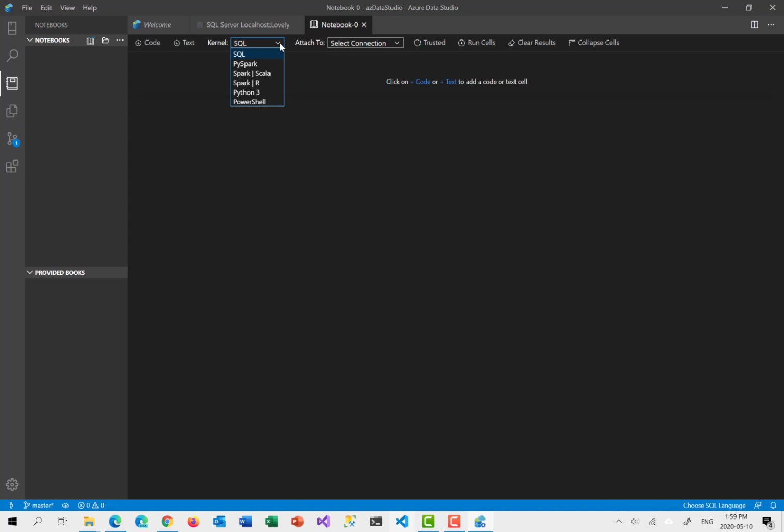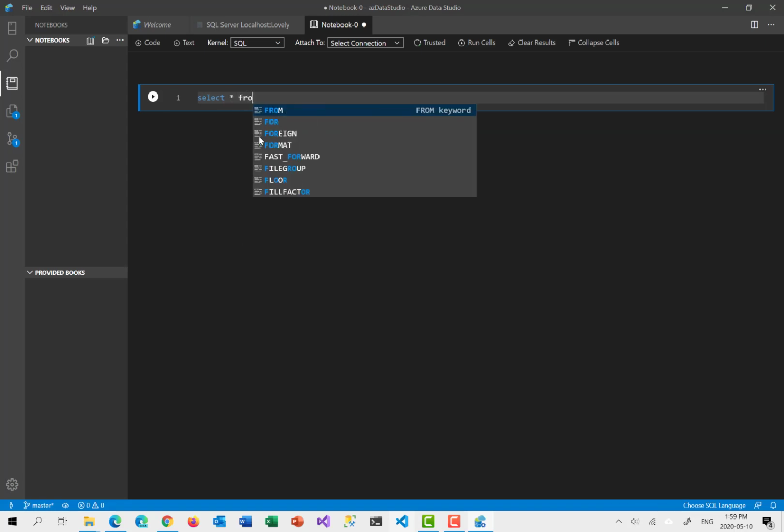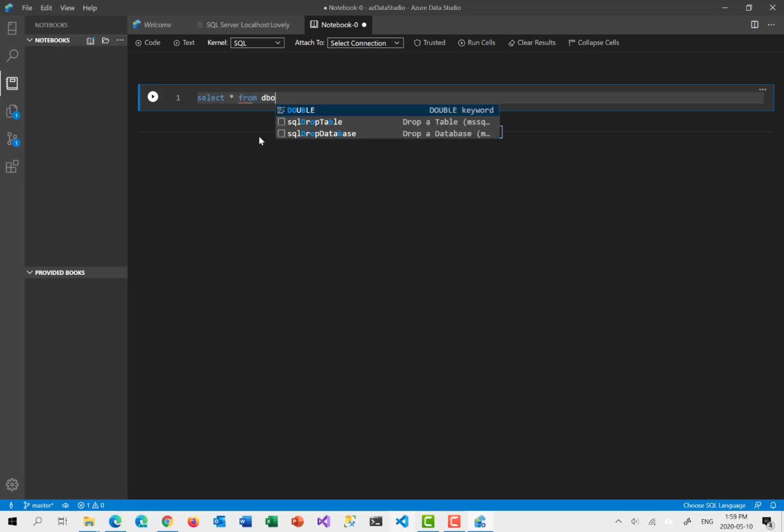For simplicity, I'm assuming that you know a little bit of SQL, and we can use the SQL kernel, or the query language, to work with this. Let's click on code and start typing something. If you see, when I start typing, it's automatically giving me the IntelliSense feature. So from dbo.test_dpt, there's a table called test_dpt in my lovely database. So now you can just run this from this particular icon over here.